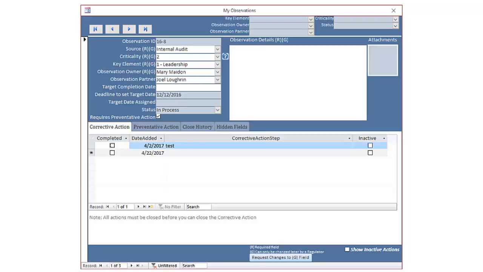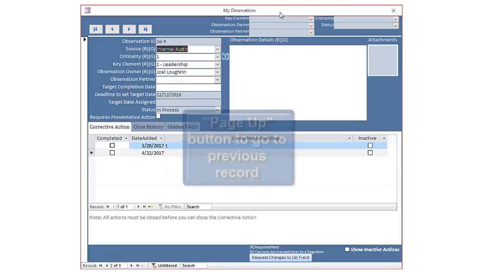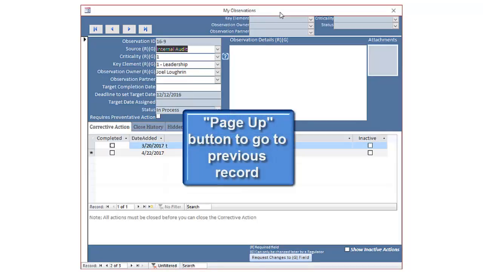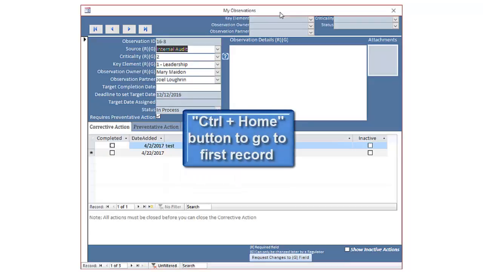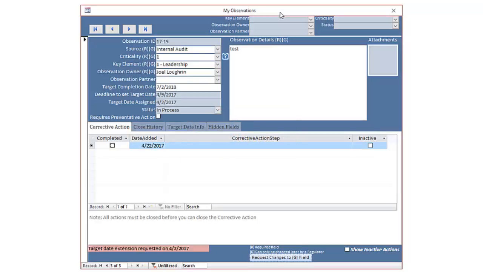You can also use keyboard shortcuts to navigate each form. Some people find that this makes navigation quicker. For example, you can go to the next record by using the Page Down button, or you can go to the previous record by using the Page Up button. Use Control Home to go to the first record and Control End to go to the last record in a form. So I will hold Control and hit End, and it will take me to the last record, and I will hit Control and hit Home to take me to the first record. These are helpful if you have a lot of records in the form.